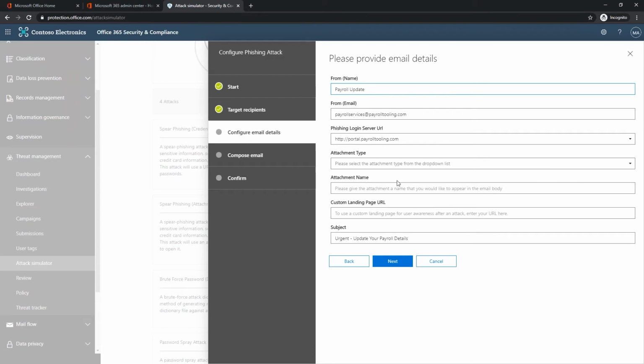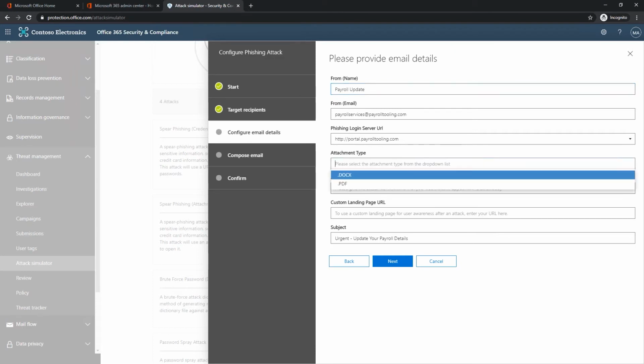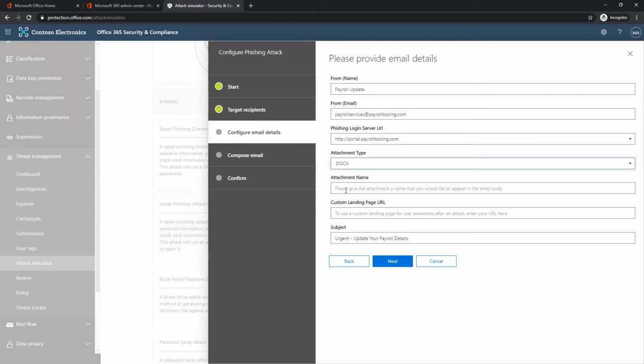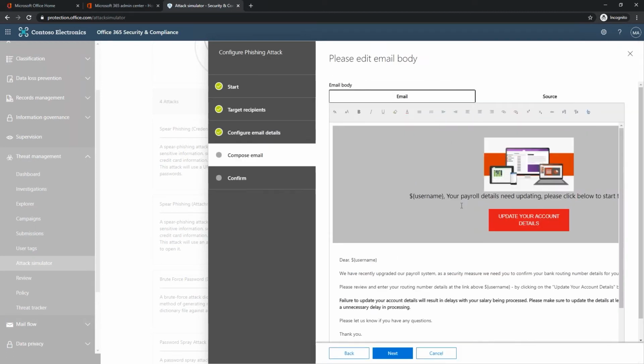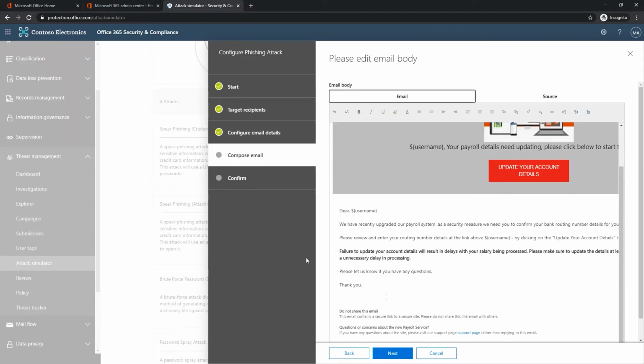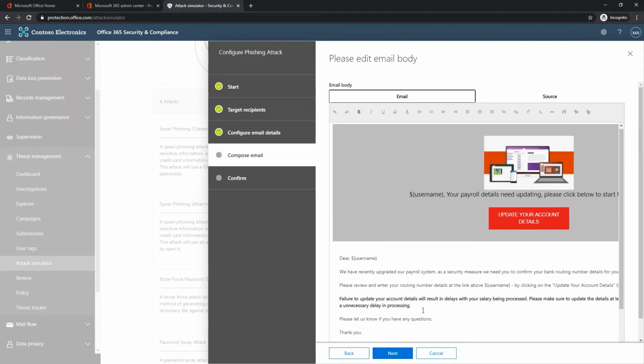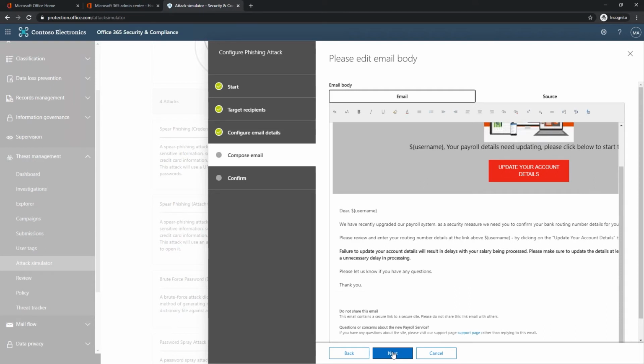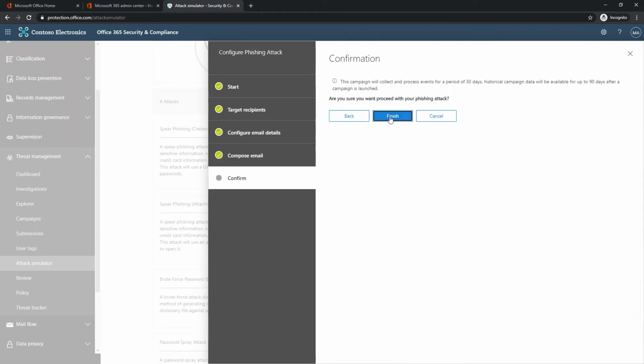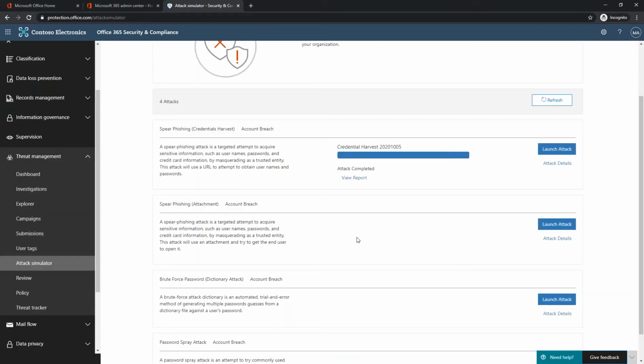It's already populated most of this, but what we need to do is select the attachment type. Let's make it a doc. Attachment name, we're going to call this payroll update form 2020-11-05. Custom landing page, we're just going to skip that. Subject: urgent, update your payroll details. Next. Now, because it's a template, it has this nice HTML email looking good. So we can just hit next. Yes, we want to phish our users.